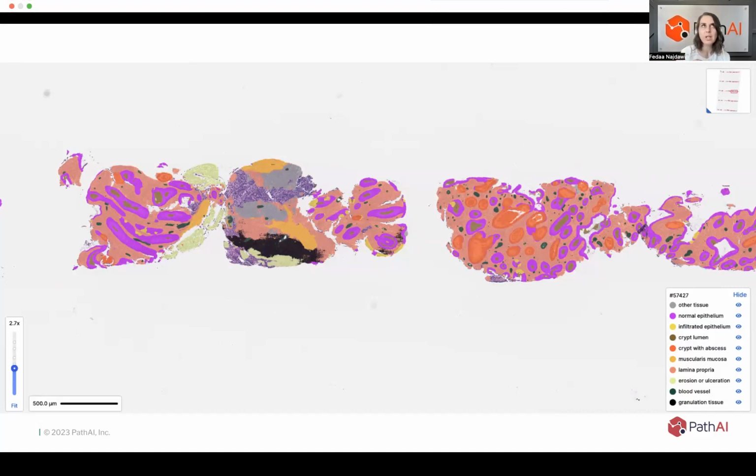And I will go over specification for each of these substances as we go through the presentation so that it can help you understand how to assess each of these substances separately. We also segment muscularis mucosa, lamina propria, erosion ulceration, blood vessels, and granulation tissue. And these are all the substances that you will be required to assess when you do the qualitative evaluation. We do have prediction of other tissue on the slide, but you won't be required to assess the performance on that.